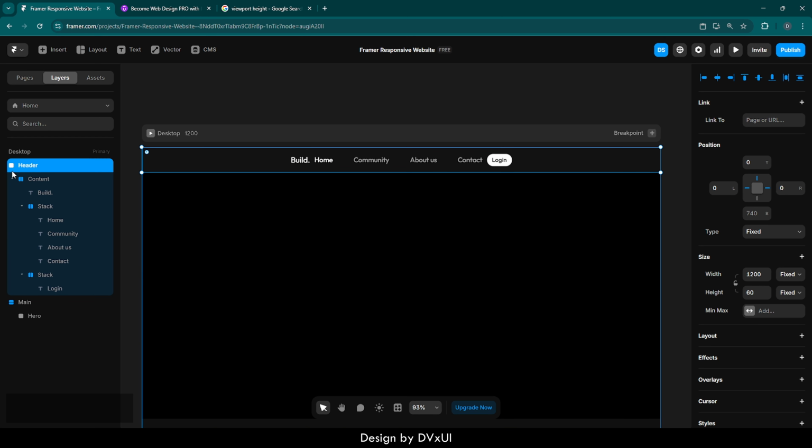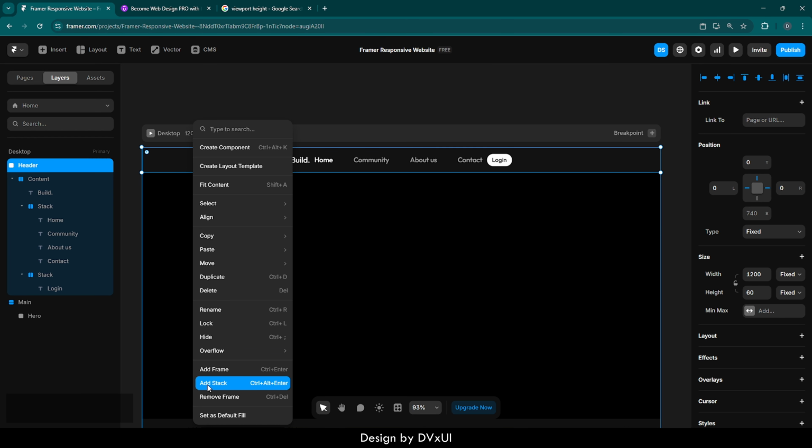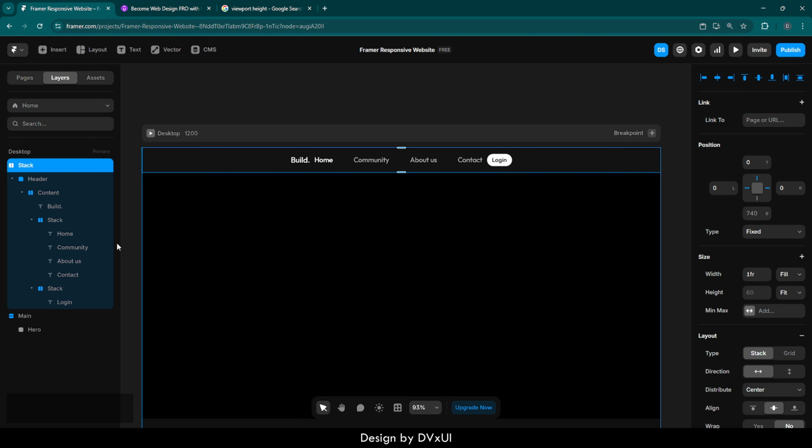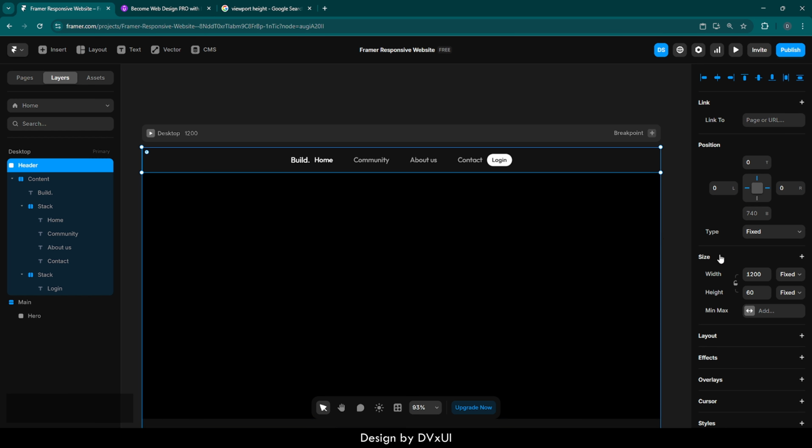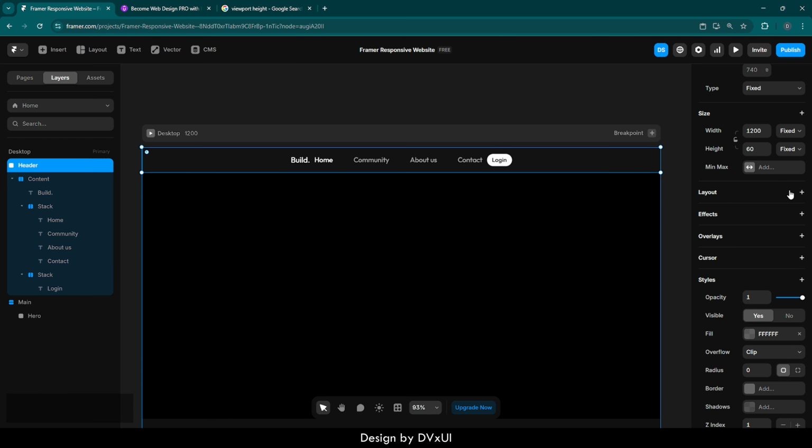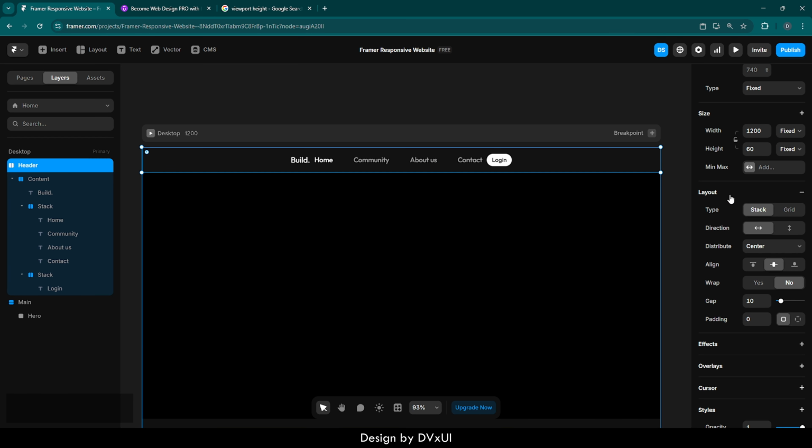As you can see, this is not a stack. This is just a regular frame. We need to right click, then use this add stack. Well, a stack has been added over this header. We don't want that. So in the header, we can just go to this layout and make this stack only. Perfect. So now since it has been converted into a header, let me close this.